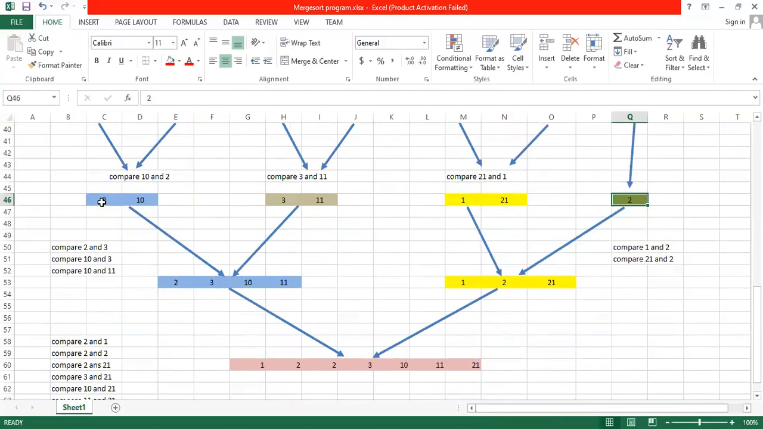Now the left array has 2 and 10, and the right array has 3 and 11. Now I compare 2 with 3. Since 2 is smaller, I copy it to the new array. Now I compare 10 and 3. 3 is smaller, so I copy 3 to my new array. Now I compare 10 and 11. 10 is smaller, so I copy it to my new array. The one element remaining is 11, so I copy 11 to my new array.